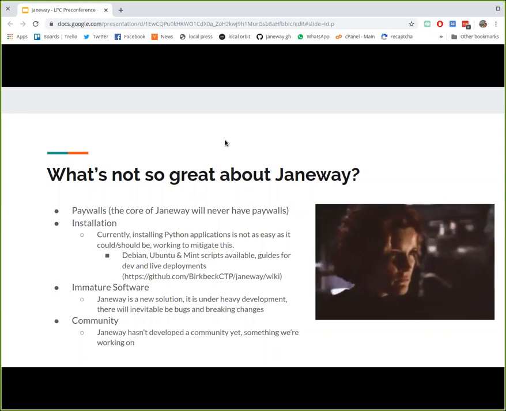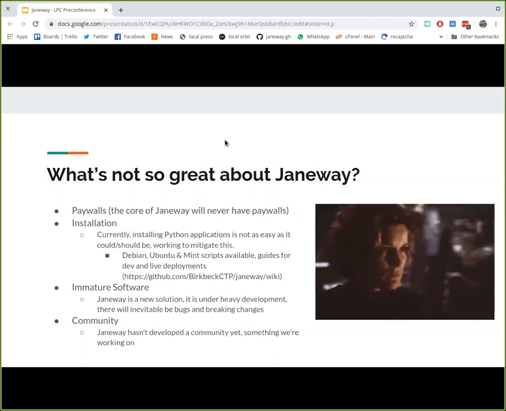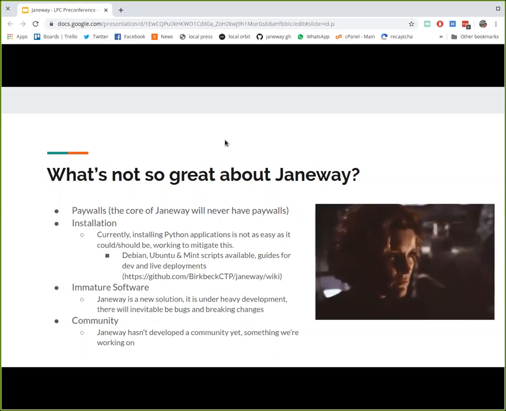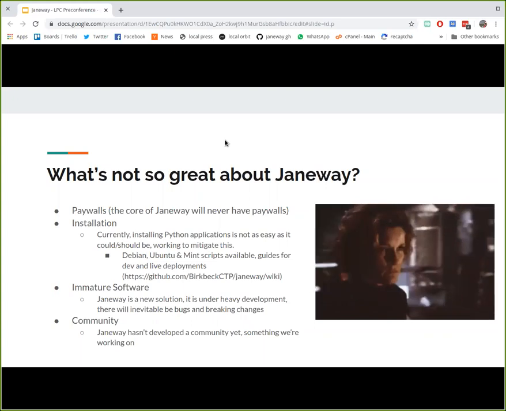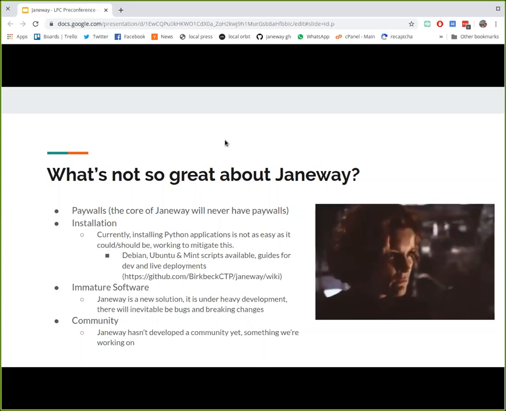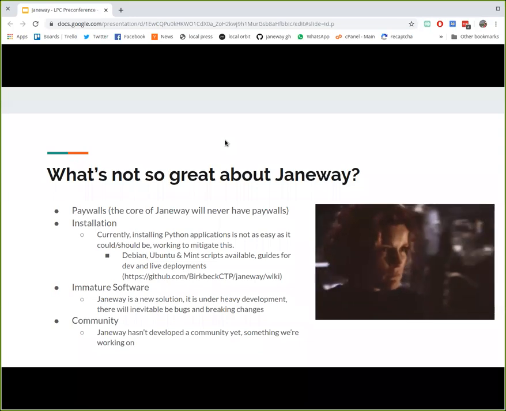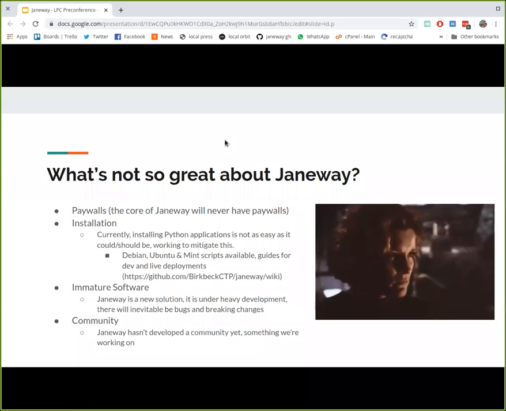And then finally, sorry, not finally, second from last, as I mentioned earlier on, less so now, but in overall terms, Janeway is a relatively new solution in this space and still under very heavy development. So there are inevitably going to be some bugs within the platform, but we do try to fix them and make new releases as quickly as we can.